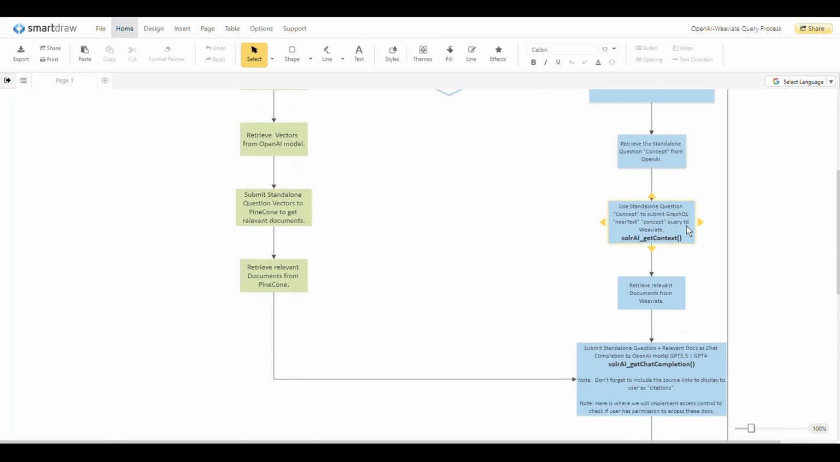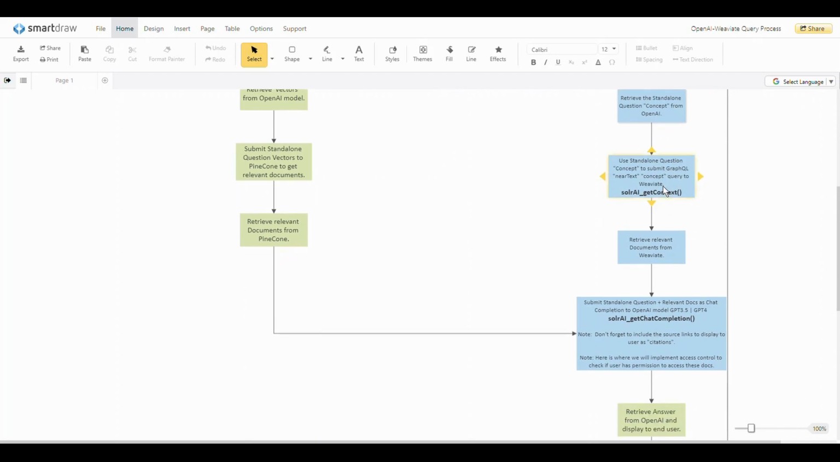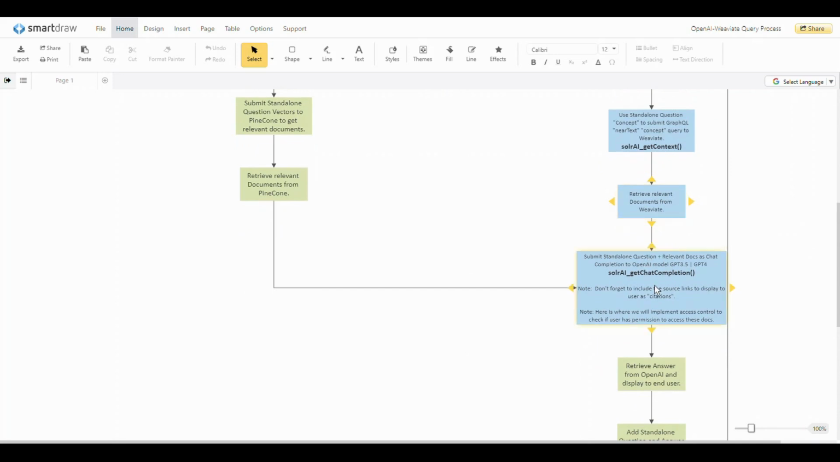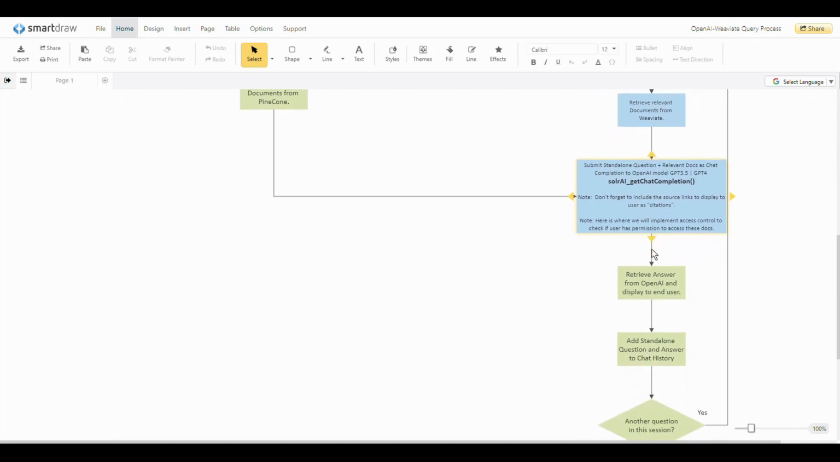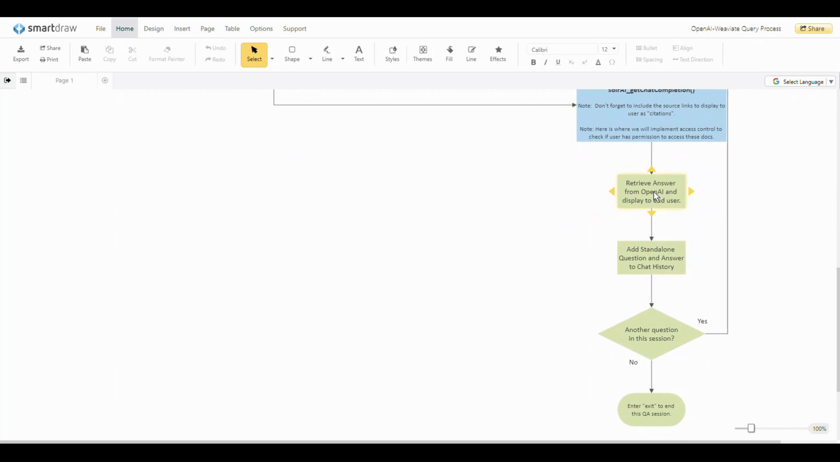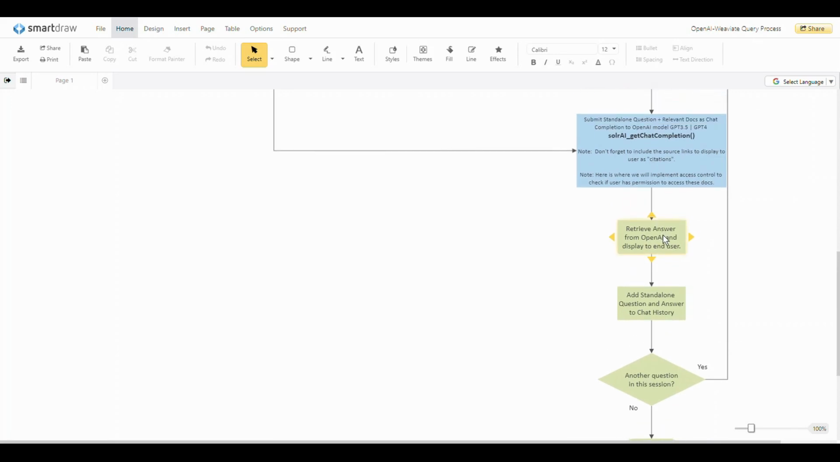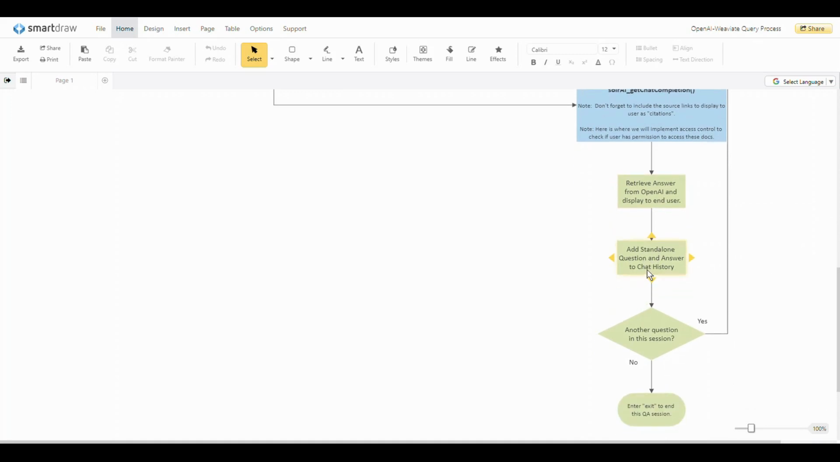So I retrieve the context documents from Weaviate, and then the next thing I do is my chat completion, which is basically submitting the documents and the question or standalone question to the OpenAI model. It then gives me an answer, and hopefully it's a good answer. But in that process, what I do is I add that standalone question and answer to the chat history.